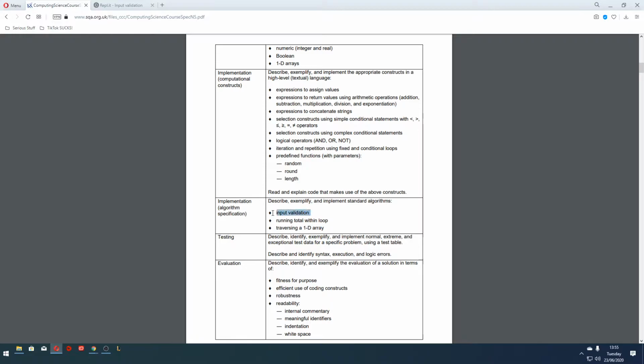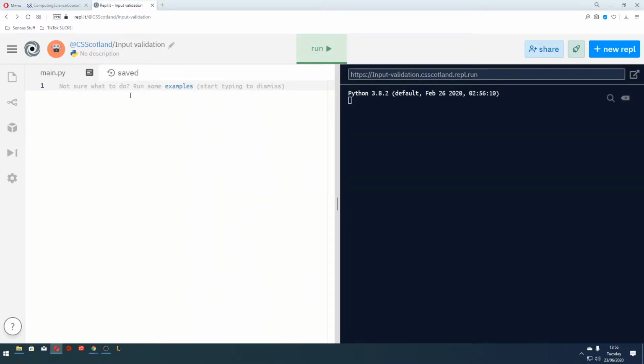Today we're going to cover input validation. I know we've covered this in previous lessons, but we haven't formally covered input validation, so we're going to do that today. Here I've got a Replit all about input validation, and before we start, let me just tell you what input validation is.